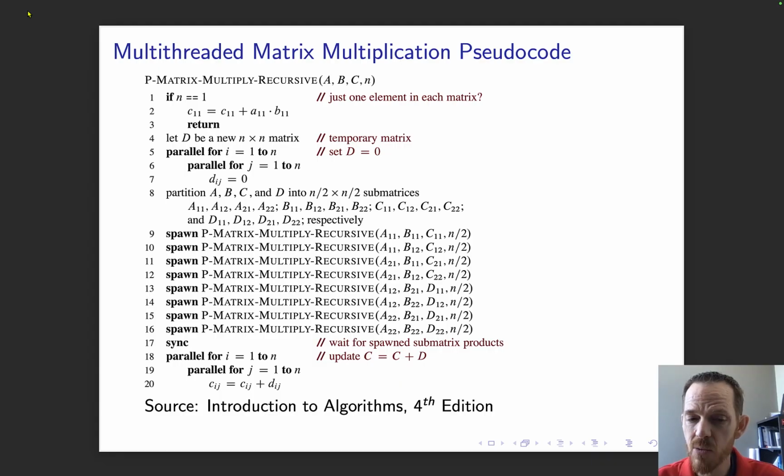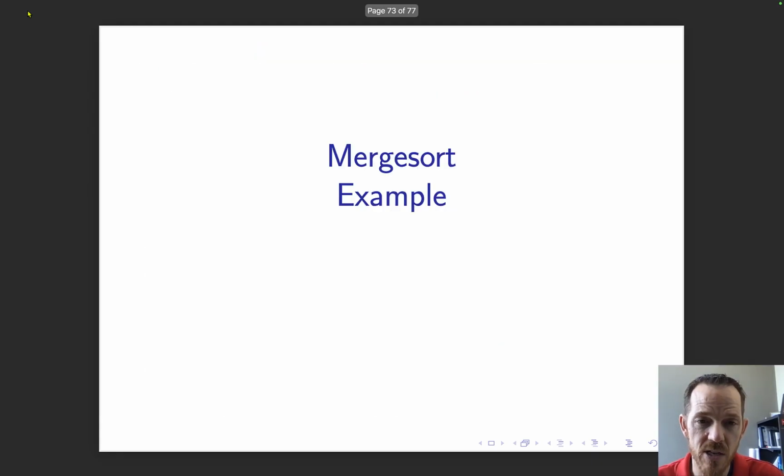Notice on line 17 we have a sync call here. We need to wait for all of the spawned threads to finish. And then once they have, then we can, in parallel, add up all the values of C and D and write them to the C matrix where we'd expect it. And there's matrix multiplication. And without loss of efficiency, we were able to do that, but we've leveraged multiple cores now to do it much faster.